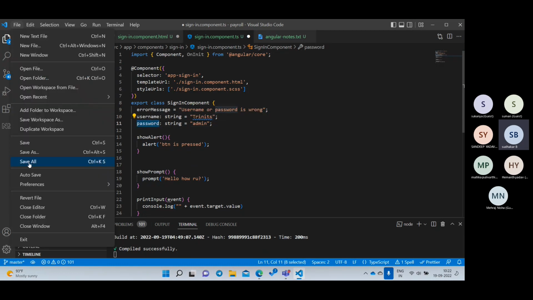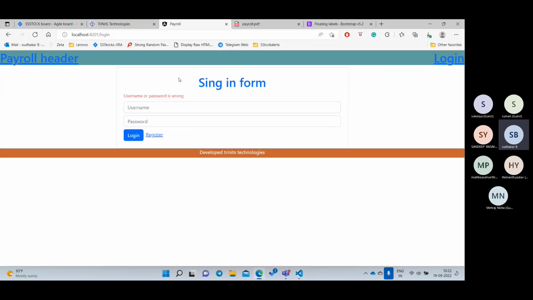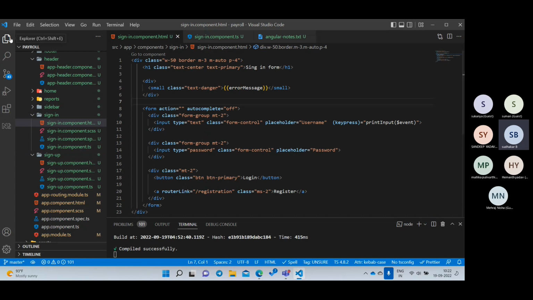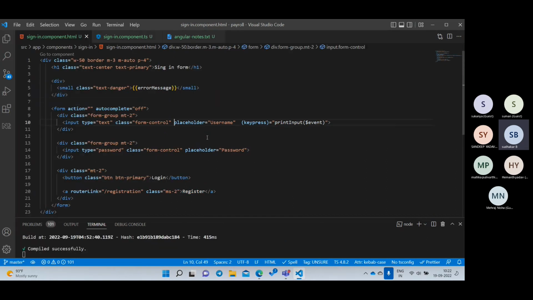But where do I want to display it? I want to display it in the HTML. Do you know interpolation, right? If we want to display it here, what attribute should I use? Whenever you want to print it in the HTML, there is a property called value.